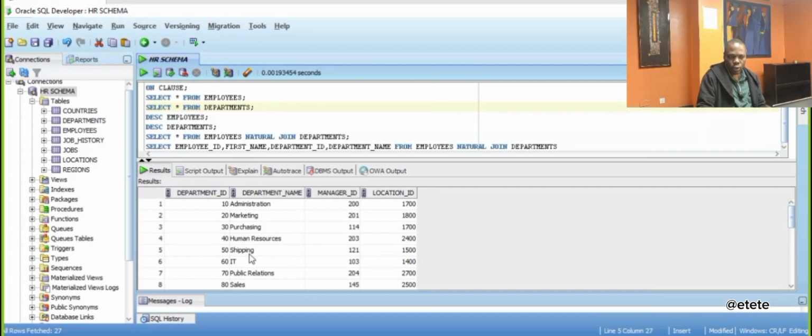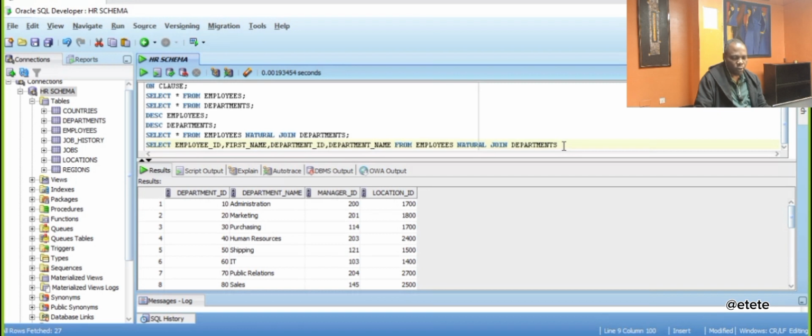I don't know the employee names that are assigned to each of these departments. So you see, my query now is to produce a report that will have employee name, employee ID, employee department ID, and the employee department name. That is the report I'm expected to produce. This is the query for me to achieve that. So what will I do?